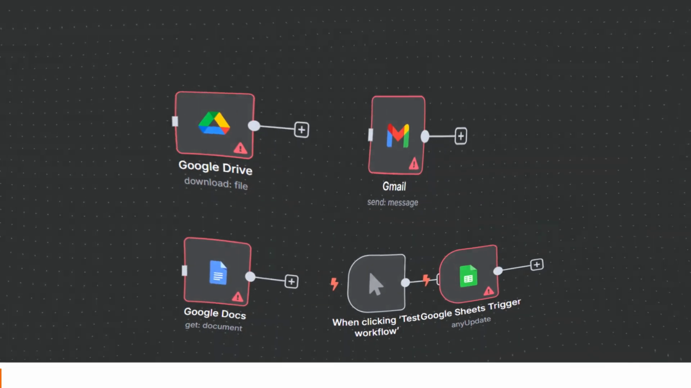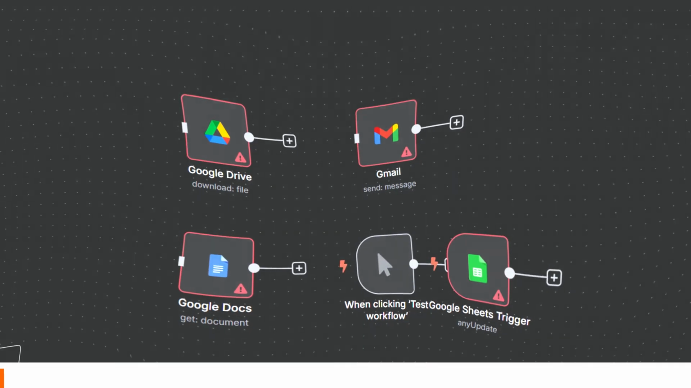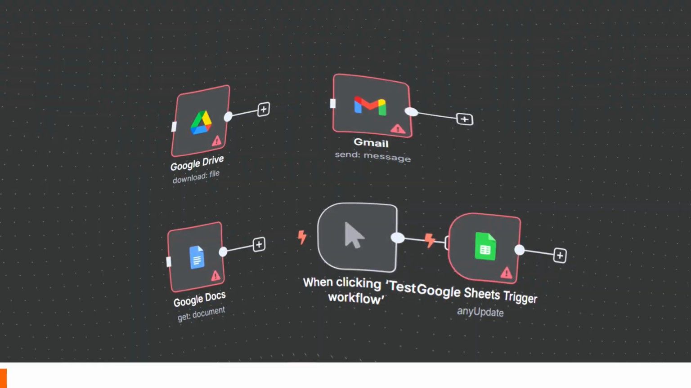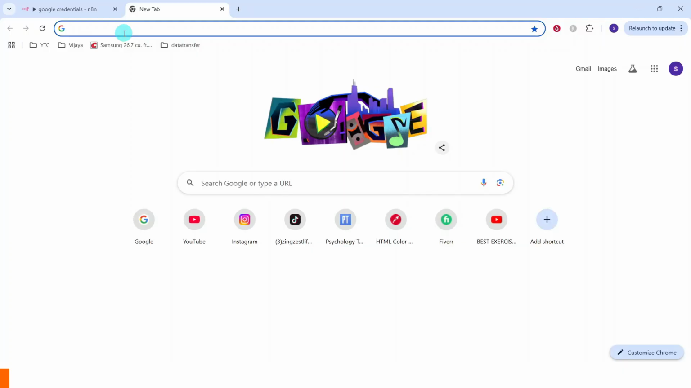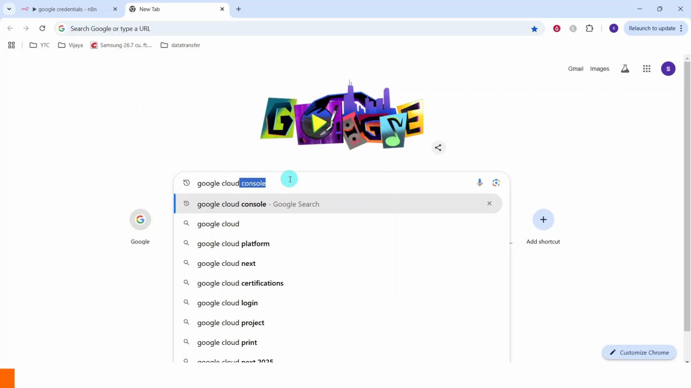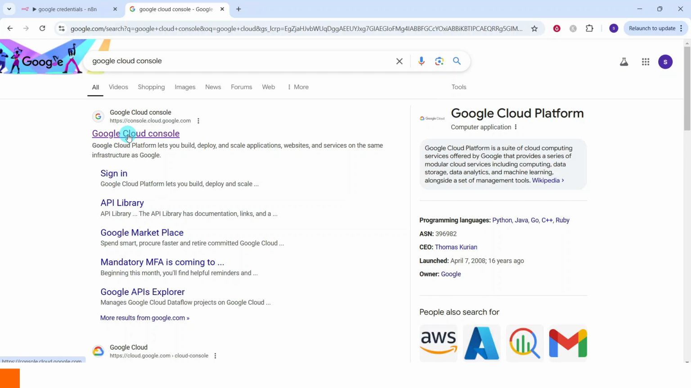Hi all, in this video I will show you how to create Google credentials in n8n. First log into your Google Cloud account. You can type in Google Cloud in the Google search bar and press enter. Then click on this Google Cloud Console.